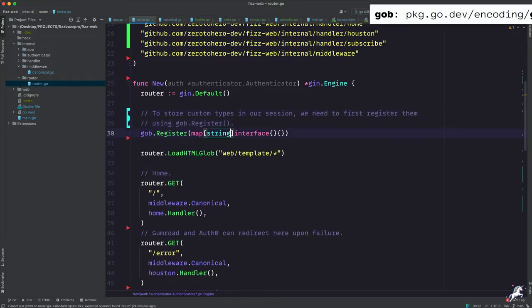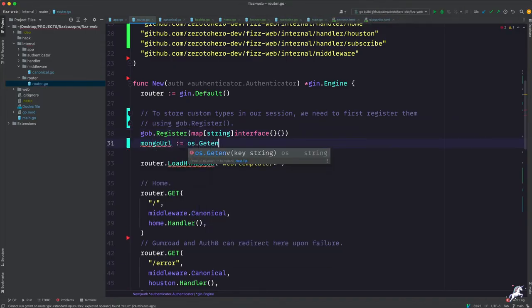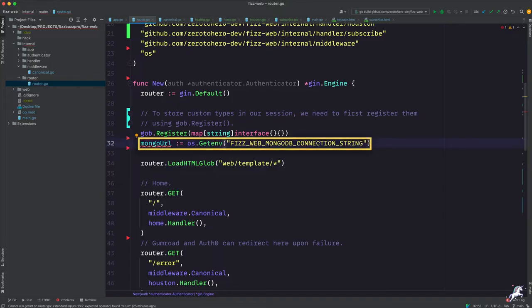So in production, we are going to use MongoDB Atlas as our session store. And for our local testing, I'm going to use a local default Mongo server installation. And we'll need a connection string to connect to it. And we'll pass it through an environment variable again.